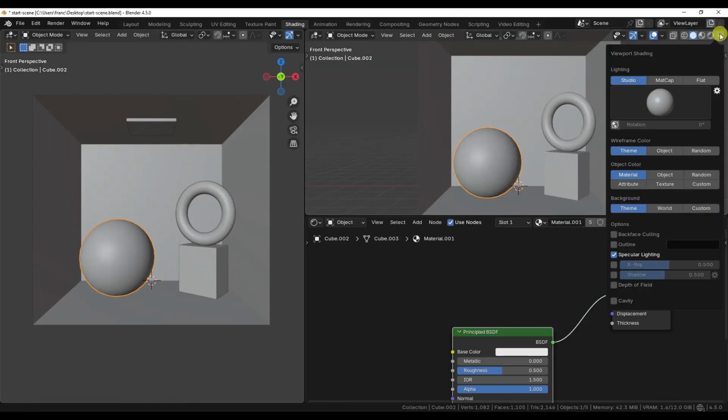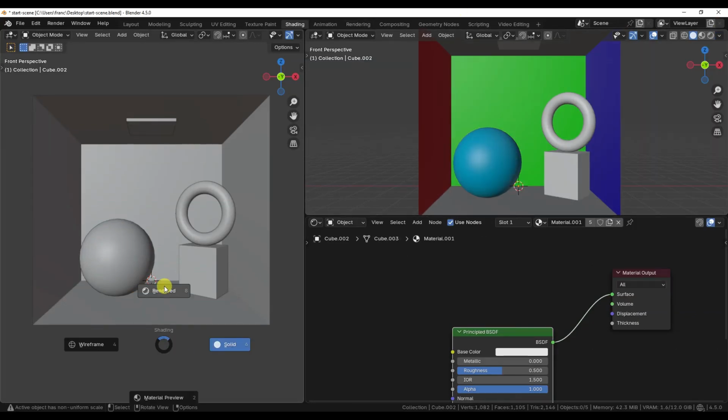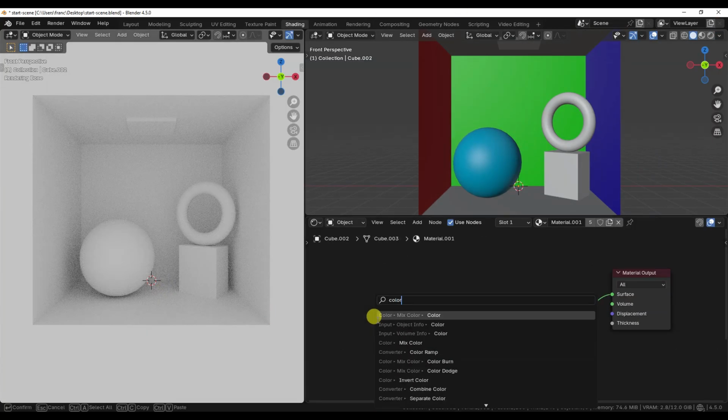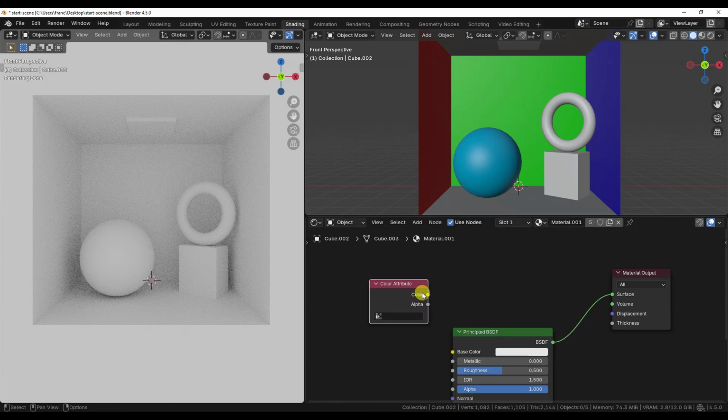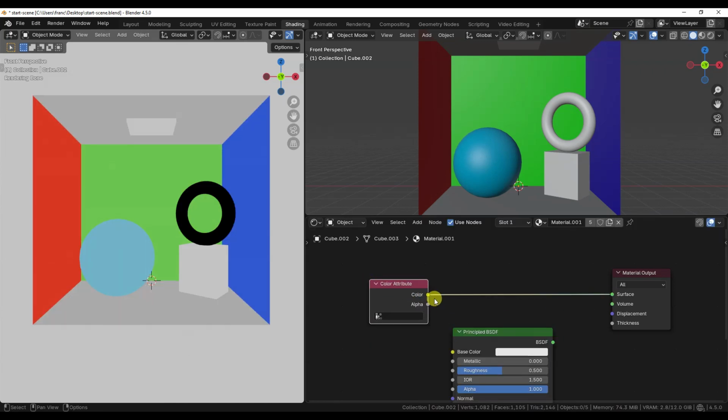Hello everyone. In this short Blender 4.5 tutorial, we'll see how to display vertex colors on objects both in solid mode in the 3D viewport and in rendering.